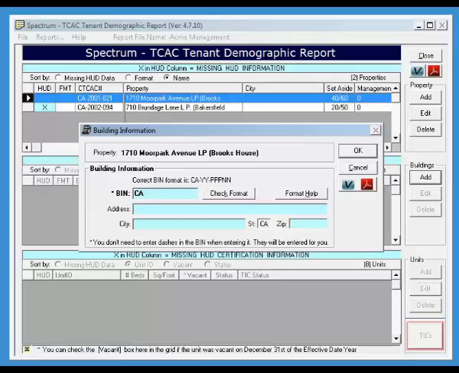The only information required to be entered into the building information form is the bin number. You'll note that when you're adding a new building, the bin number will always start out with CA for you because we know that we're in the state of California. The other information that you'll need is the physical address for the building, the city the building is located in, as well as the zip code.